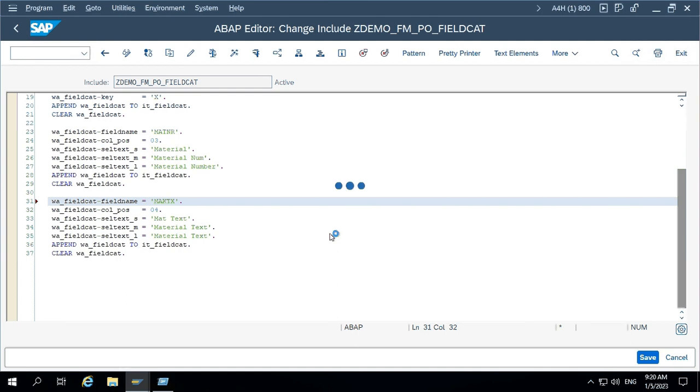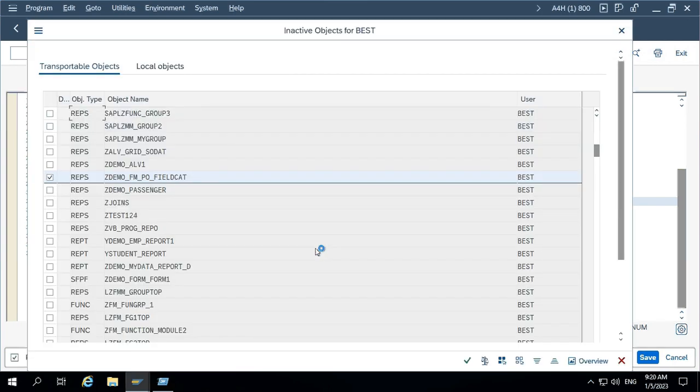Let me complete this and then I'll take the questions and answers. So is everyone clear on building the field catalog? Define the field catalog internal table and work area and populate the field catalog structure for the fields in the final internal table, depending on the requirement. Sometimes we may need to add special symbols, checkboxes. We need to emphasize a particular column, and we can also dynamically change the colors of the columns.